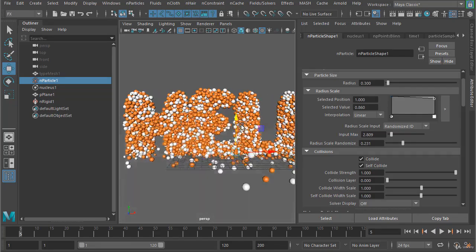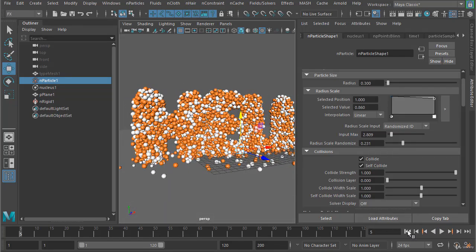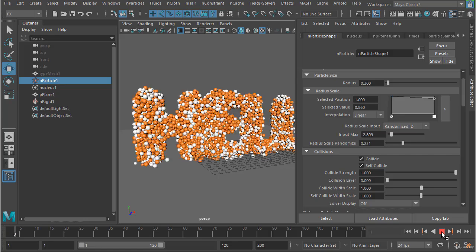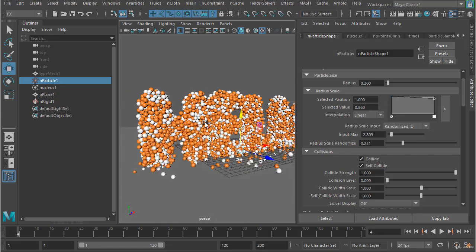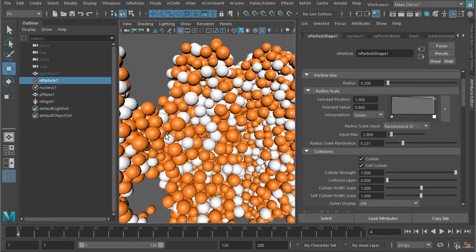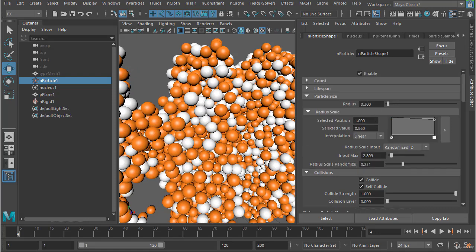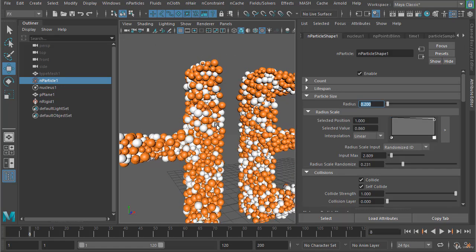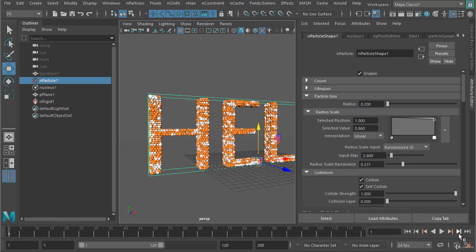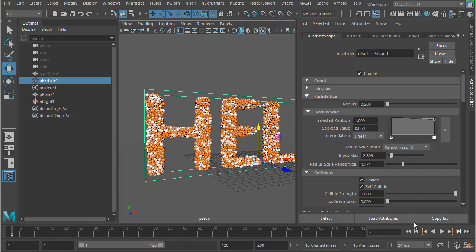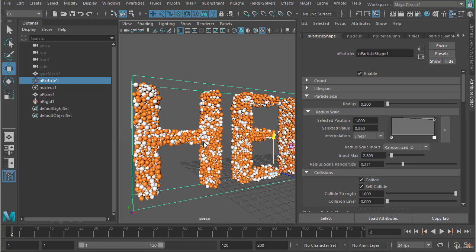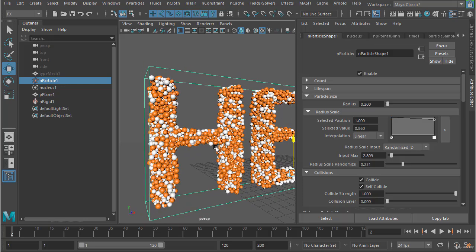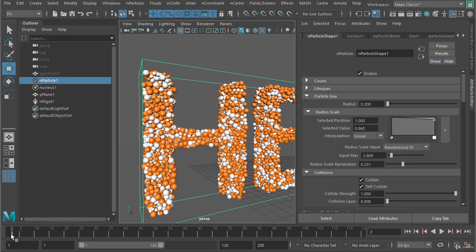So as you see now we have another problem. If I go back again, as you see now, they are shooting out, okay? So the reason is the scale is too big. So I will go back to the radius and scale that down to 0.2 and let's see. Okay. So now as you see, if I go to the second frame, the particles pop out like that.